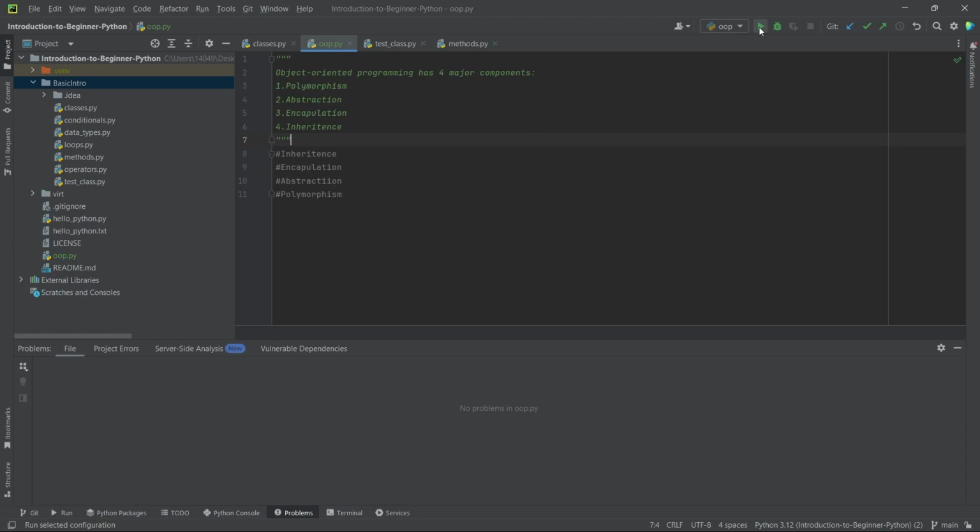So today's lesson, we're going to go through each of these different topics, explaining the very basics of object-oriented programming, why you may use them, why you may not use them, and also how they're used in Python. Okay, so let's get started.